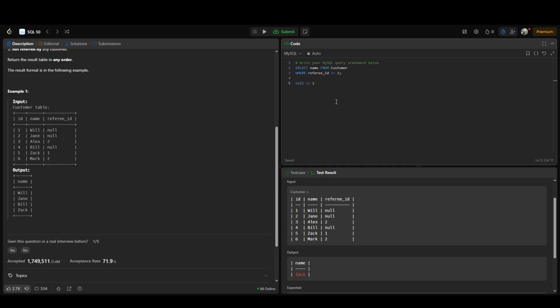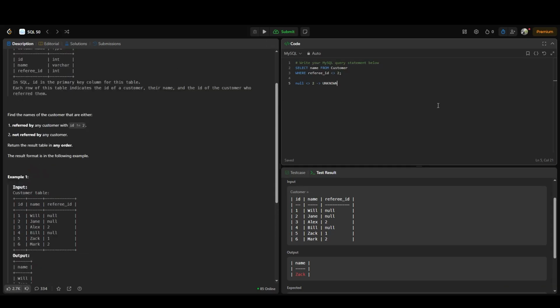When this condition is checked, it actually does not give us true or false. When a condition is met, it gives us true. When the condition is not met, it gives us false. But in this case, where there's a null value, it does not give us true or false, it gives us unknown. So this is why the null values are not picked up and we actually have to specify a different condition for the null values. So let's go ahead and do that.